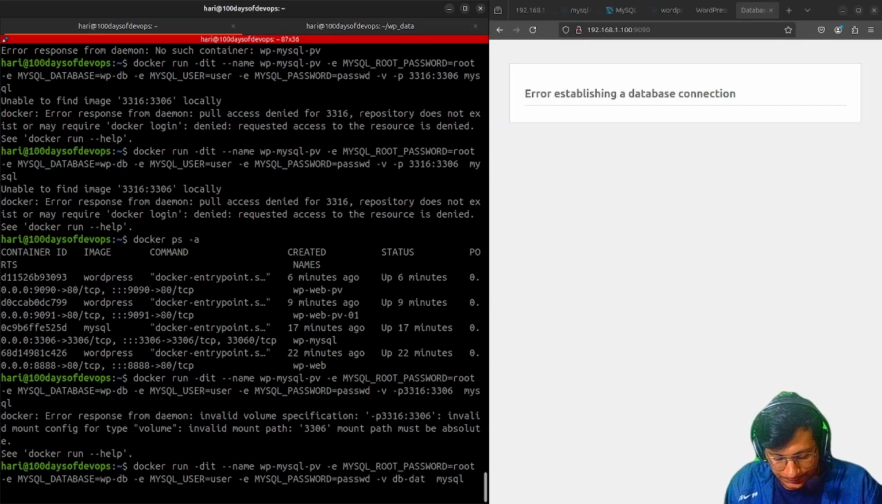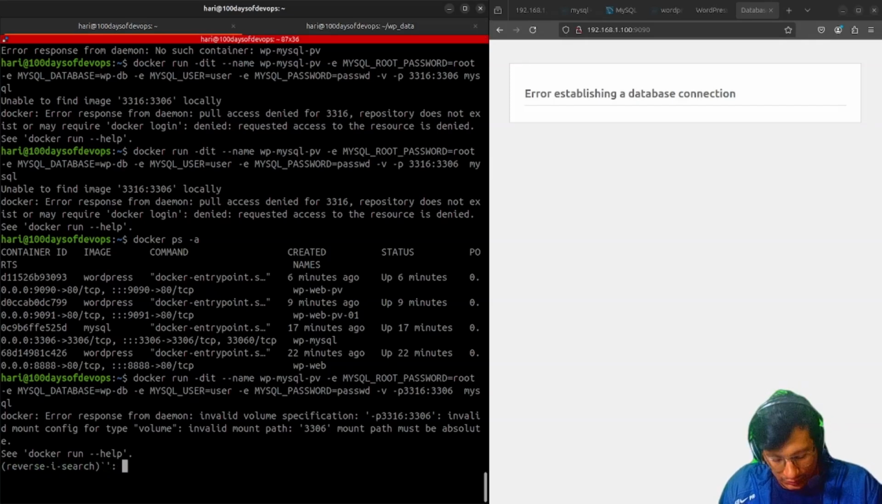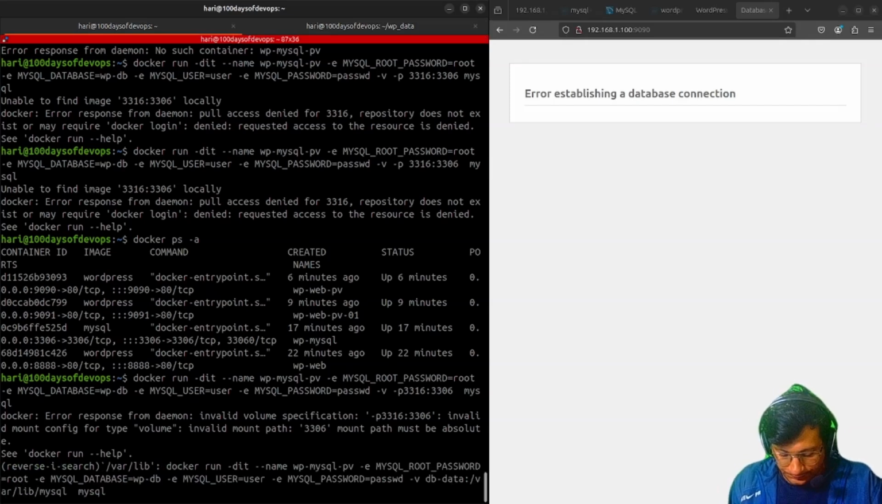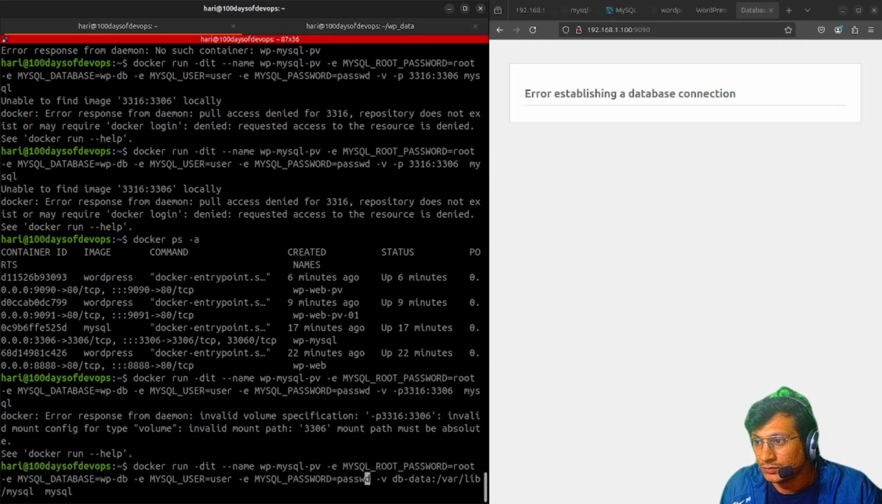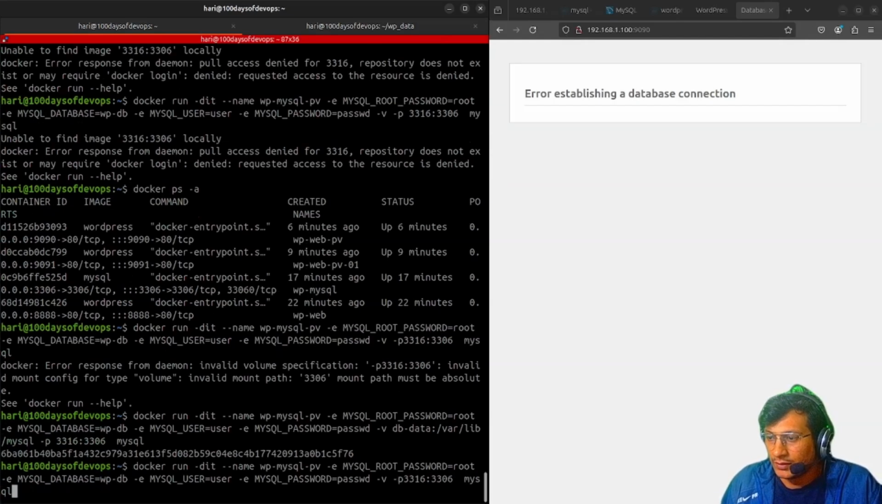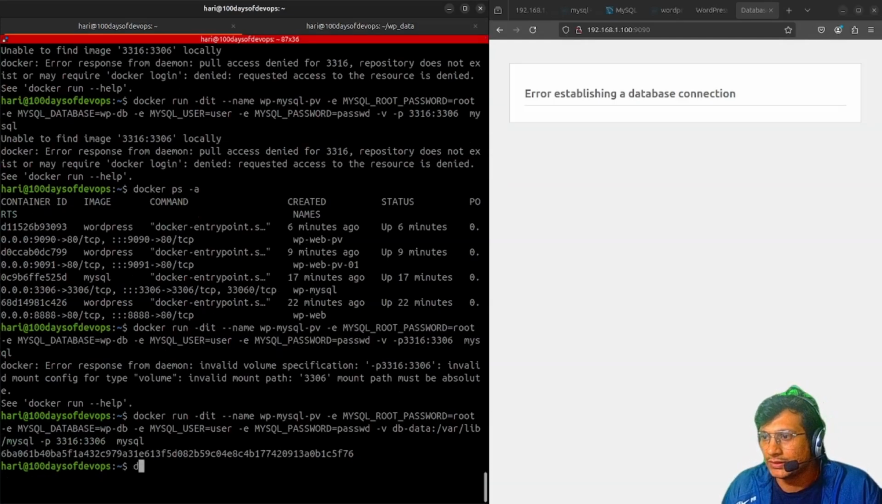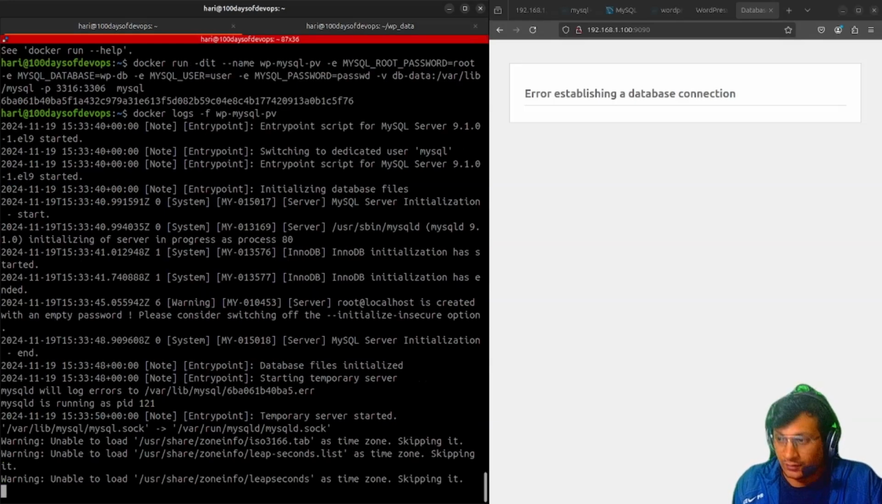FTP data as our volume, MySQL. Hyphen p 3316 3306. Okay, now I think the MySQL would take some time. docker logs -f wp mysql web, and yeah.